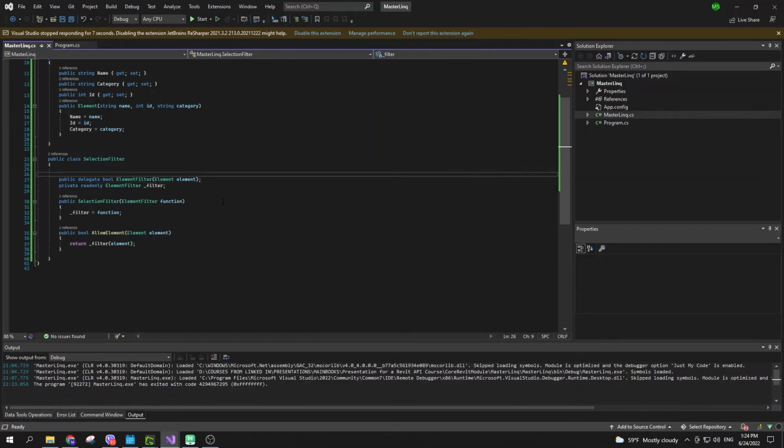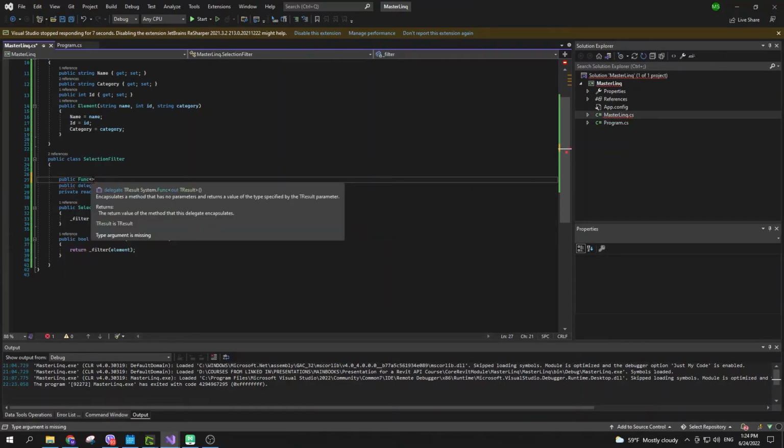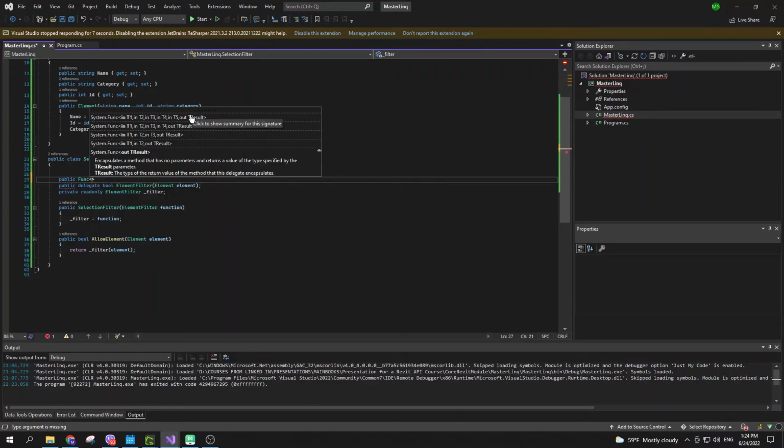So if I were to go like this, public, and I need to put a value type, and I go Func, and as you can see here, if I press Control Shift and Space, it will show me all of the overloads. So overloads are different: if you have overloads for your methods, that means that you have different options to call this method.